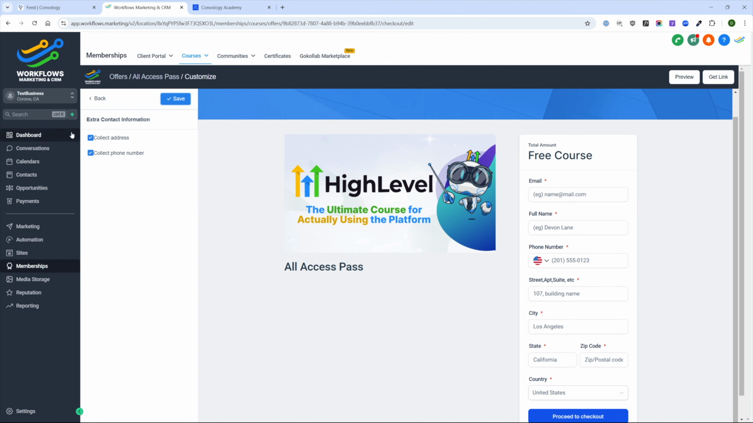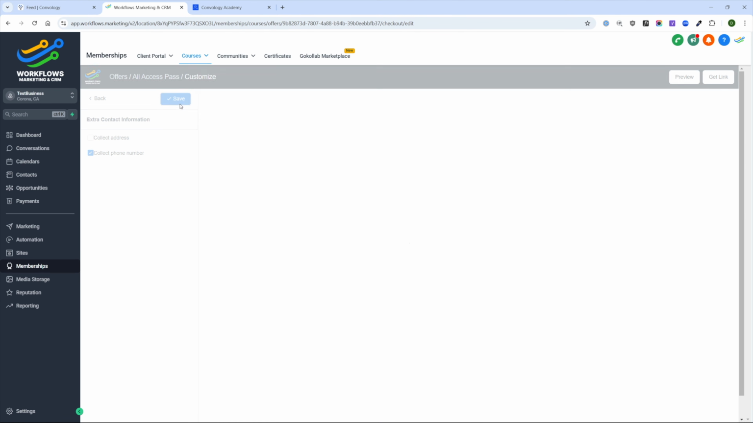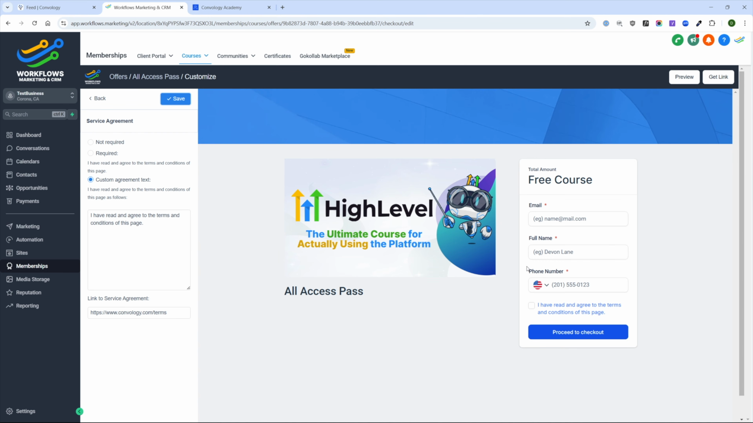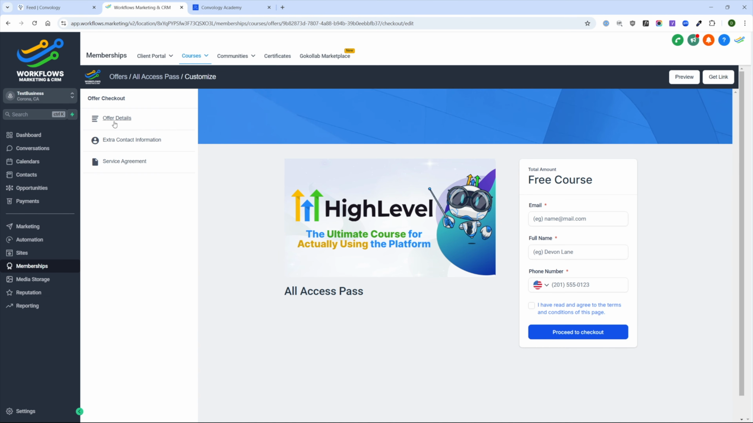So if you were giving away a free course and let's say you wanted their phone number so that you could do some like SMS, you could do that. And then you could add, of course, a service agreement, drops it right in. And if this were a paid course, this would be a payment form powered by Stripe on the right-hand side. So quite a robust option here to be able to sell your courses or give them away for free here.